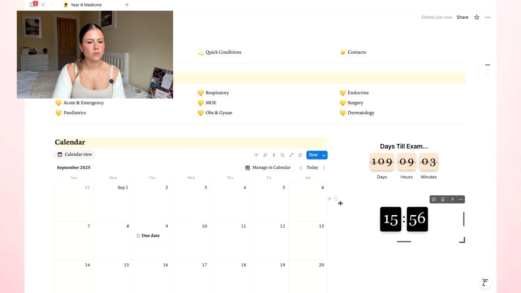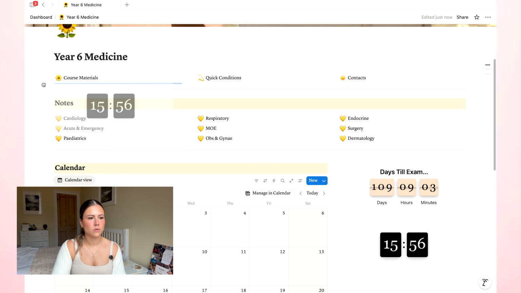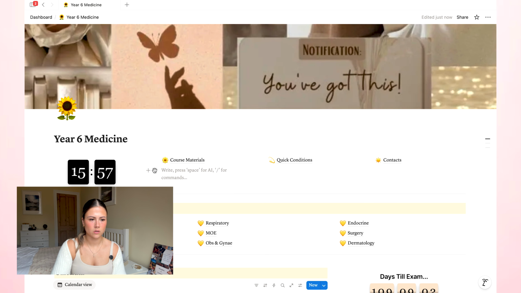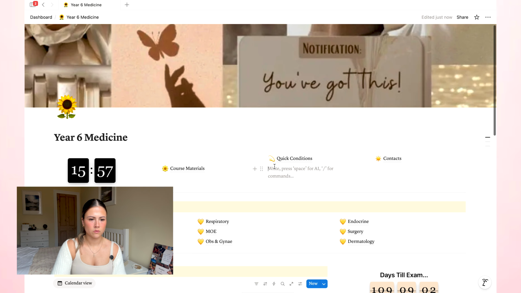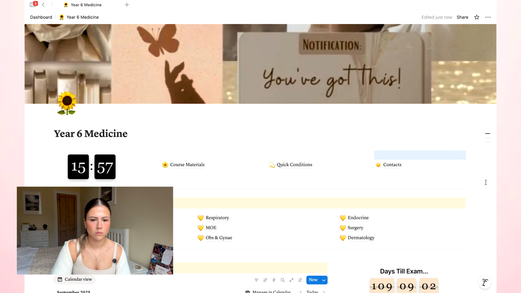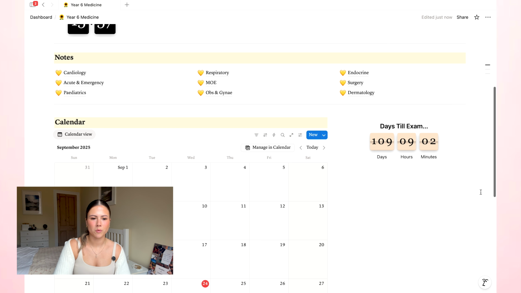I might even move this flip clock up to here. Under here you can make a box. And I'm just going to move these above and then drag that on top. So a bit more central with that. It's starting to look a bit more put together.